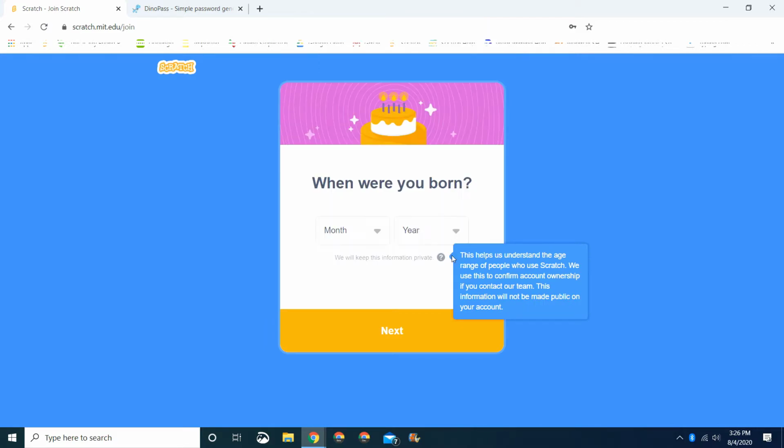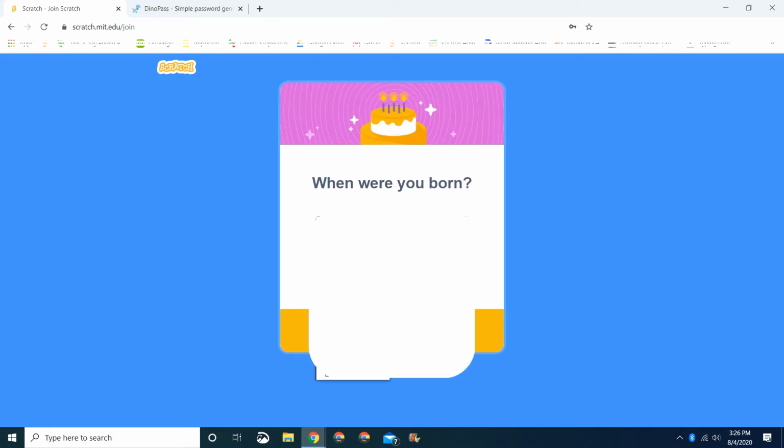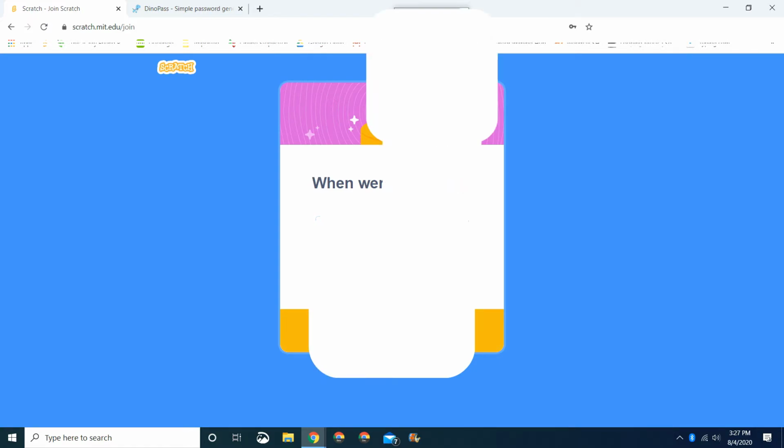When were you born? Remember, this information will be kept private. You enter what month you were born, and then what year you were born. You may have been born June in 1955. They just want to know what age range is using Scratch.